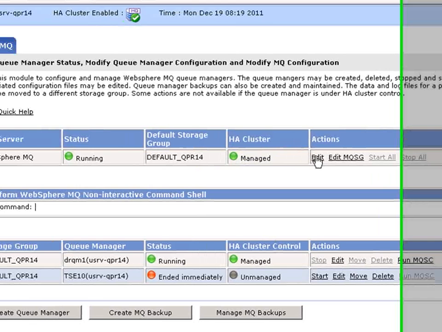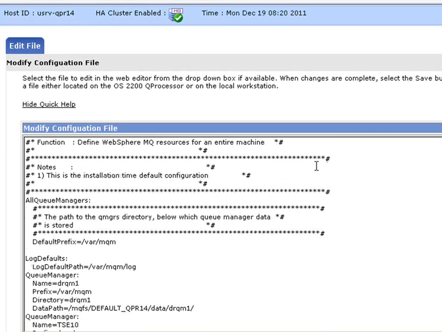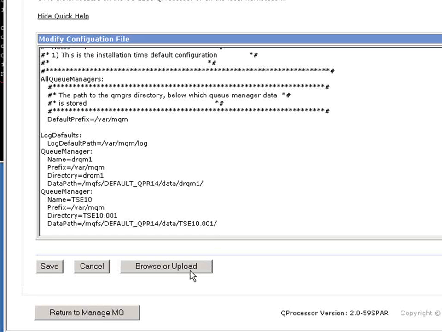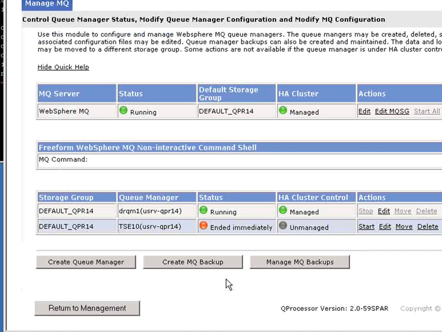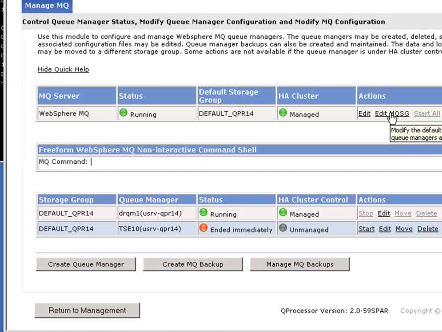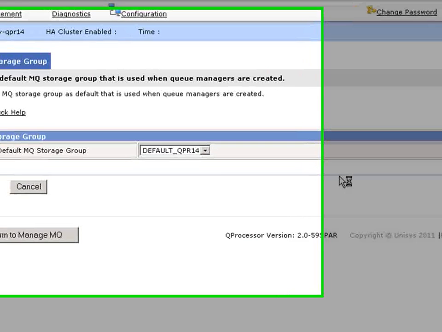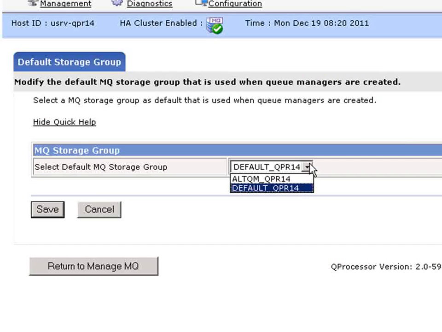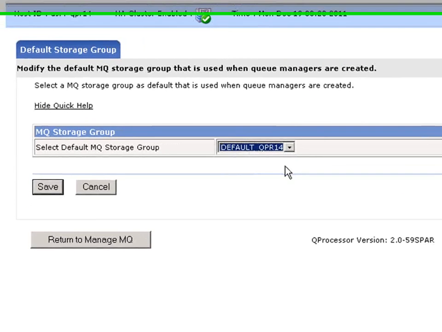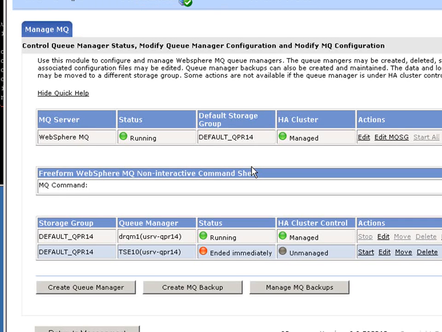We can edit the MQS INI here, modify the configuration. We can browse or upload one that we already have, and then save our changes. We can also edit the MQ storage group by clicking this action link. This shows the available storage groups on this particular system. When the systems are clustered, the MQS INI is shared between the two cluster nodes. Changes that occur on one system will automatically be file synced to the other.